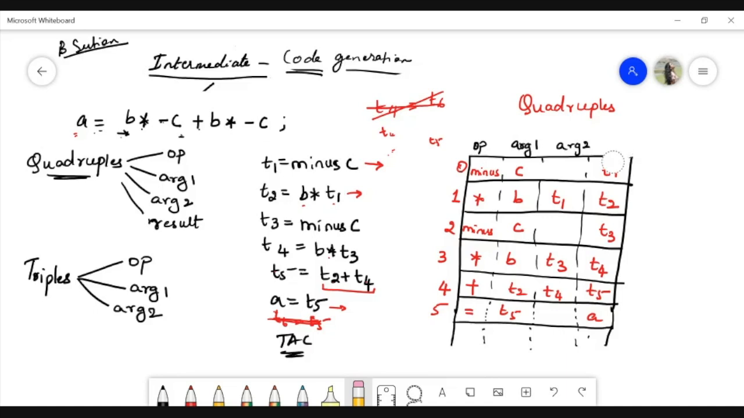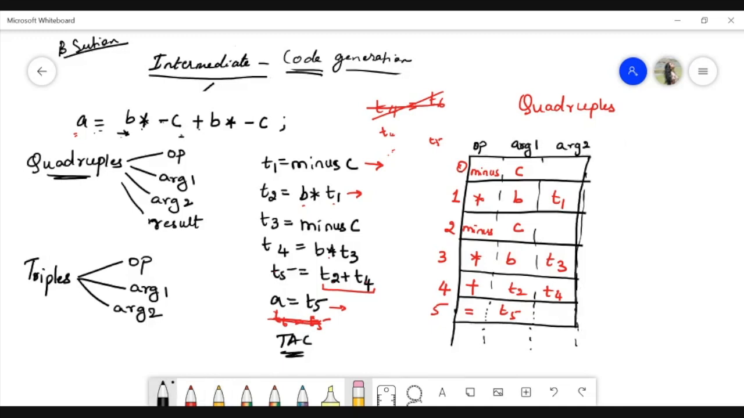So we don't have this result field. Please write down separately. Okay, I'm just saving the time. That's all. So you have only 3 fields, right? And this is the triple representation, triples. You have op, arg1, arg2.